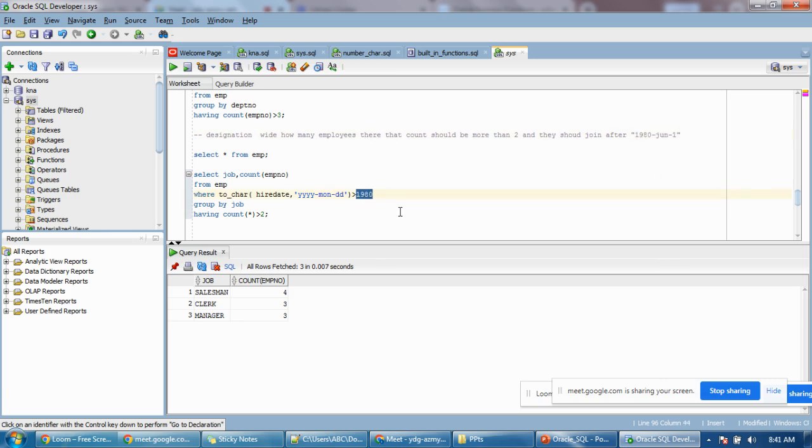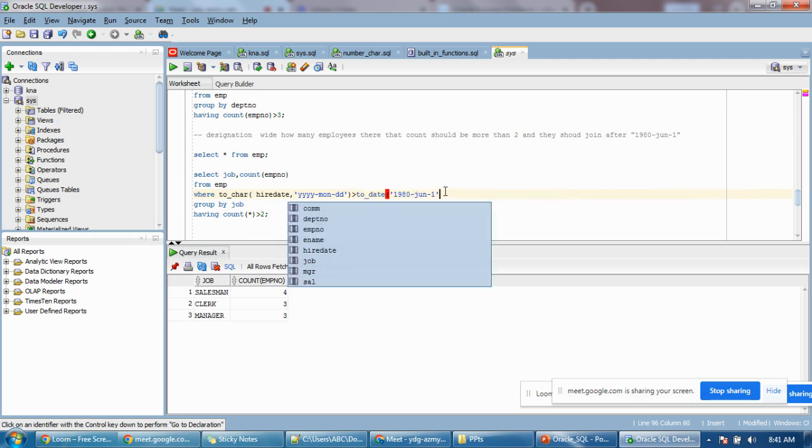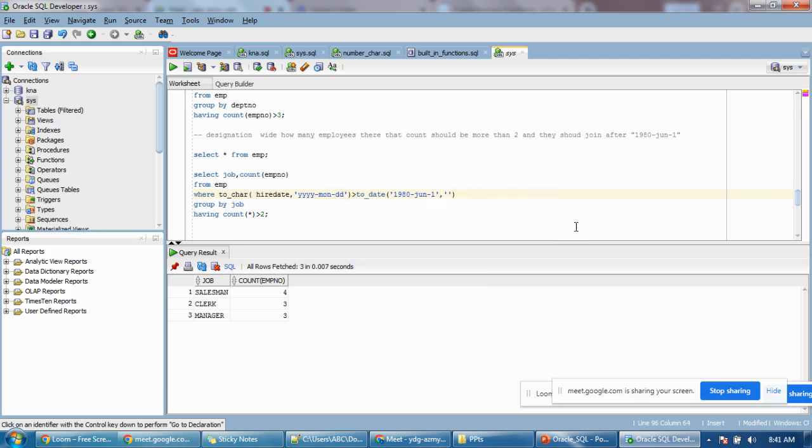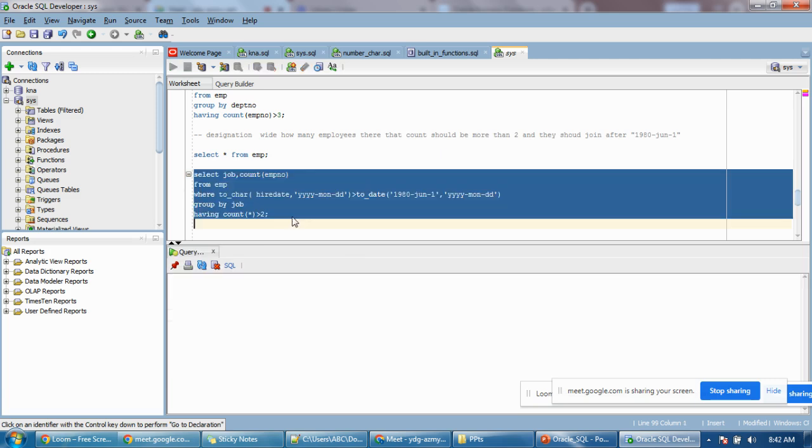Again this is also an error. Why? Can anybody tell me why it is an error? Actually, you need to convert this one. Which format you are passing, that you have to specify here: YYYY-MON-DD. You have to pass that here. So now you will get the exact result.